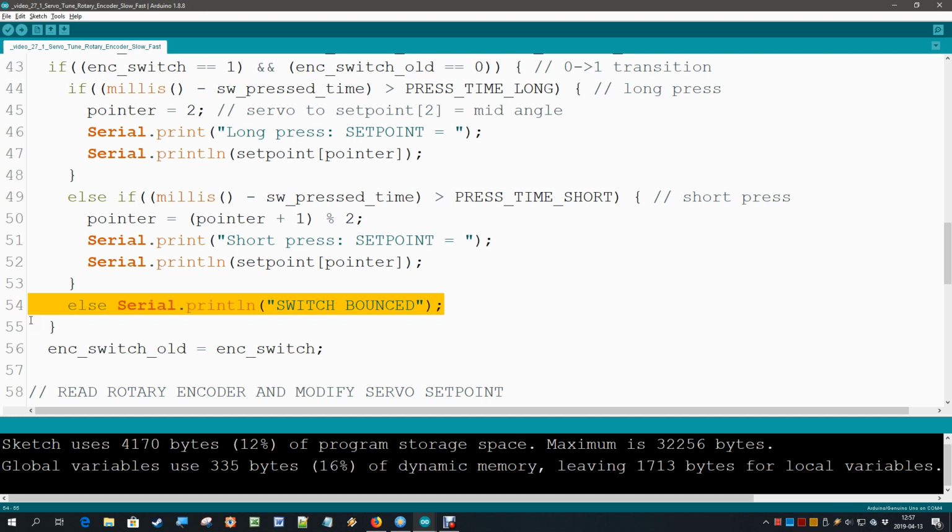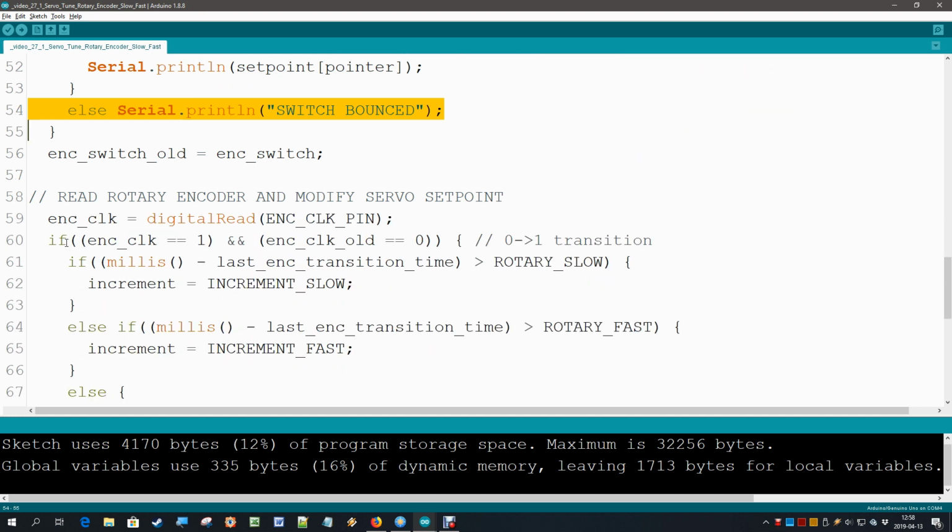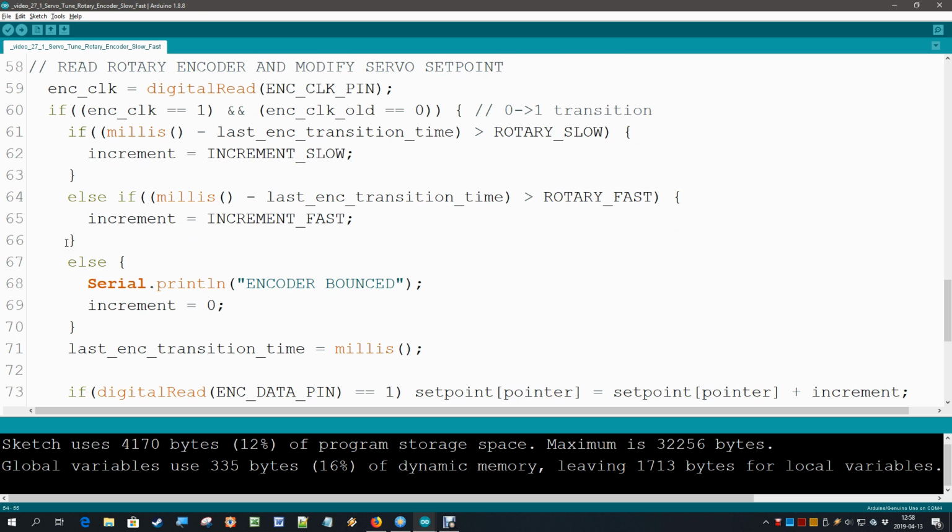So I can print that, but further I just ignore that. That's what we have done here in the switch, and now something similar happens in the reading of the encoder. We have of course the clock data, the clock pulse that we read out. And if we detect a zero to high transition in that clock, then we do again the test.